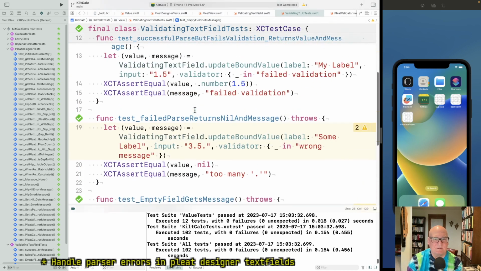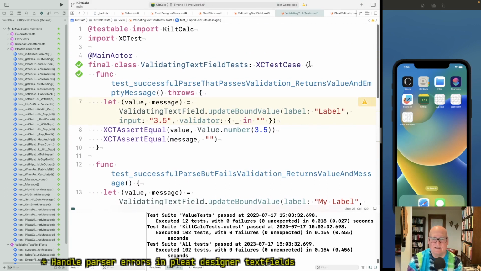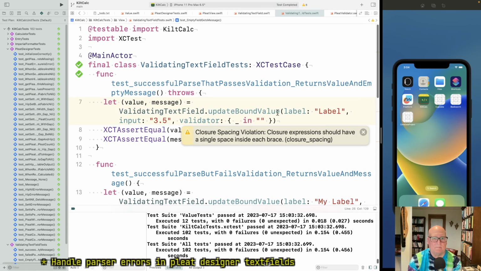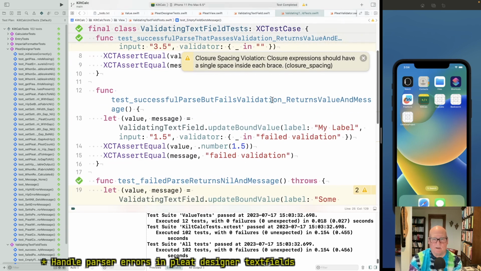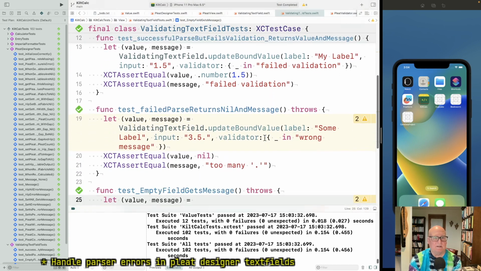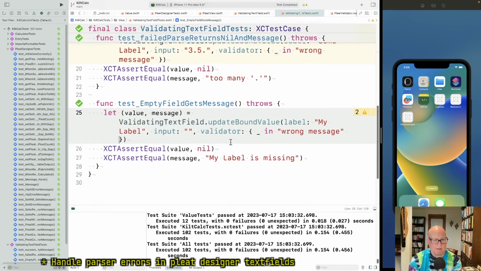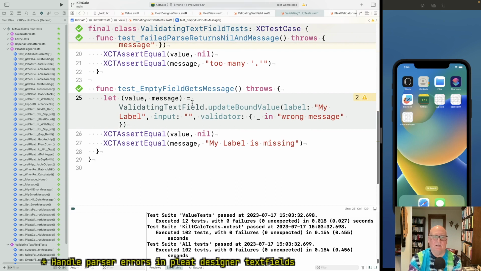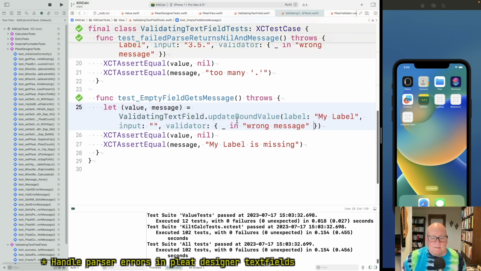Okay, so empty field gets message. Let's see. Successful parse just passes. A successful parse but fails validation returns the value and the message. A failed parse returns nil in the message, and an empty field gets a message. All right, I feel really good about covering these cases. Mudshark 666 proposed that we test it, and I think it's a good test. All right, test should pass.